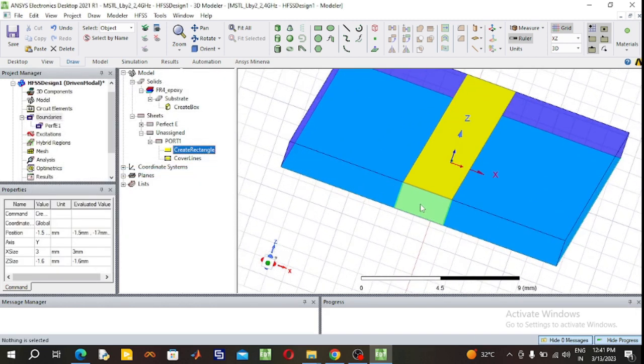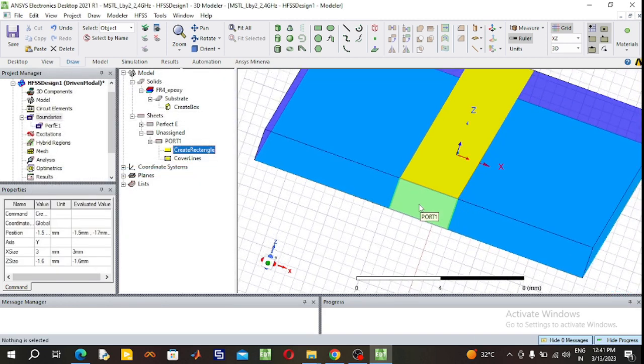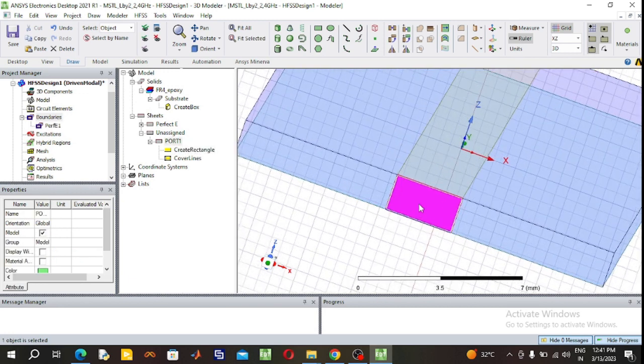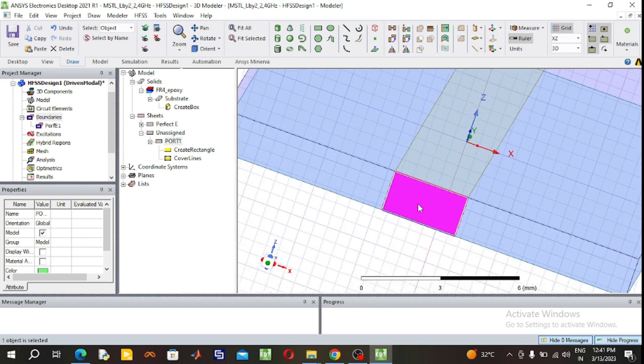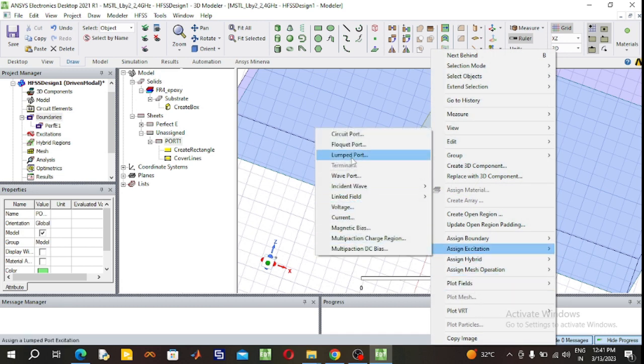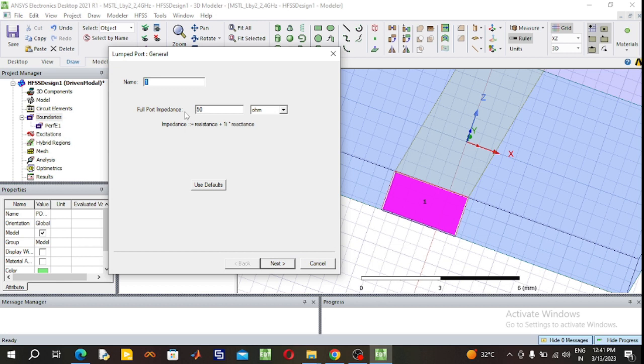So this is the port 1. So now select the port 1, assign lumped port excitation. Select the port 1, right click on that port 1, go to assign excitation, select lumped port excitation. So full port impedance is 50 ohm.